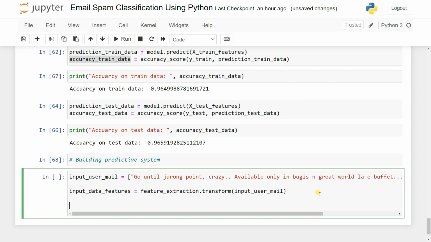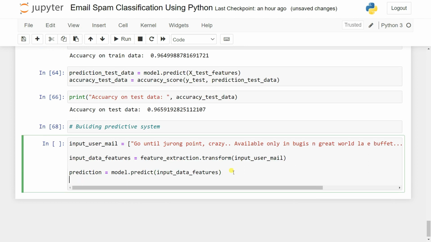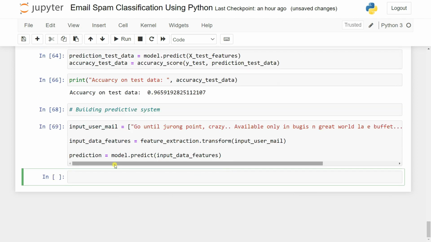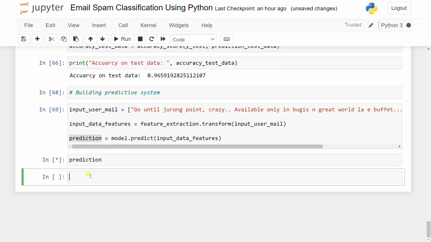Now after transforming the data, what I can do is simply predict it. So that's model.predict, and we're simply going to pass here our input data features, and it will give me the predictions. So let's call it predictions. Then I'm simply going to print the predictions. Let's try to run it now, and you can check how the prediction looks.